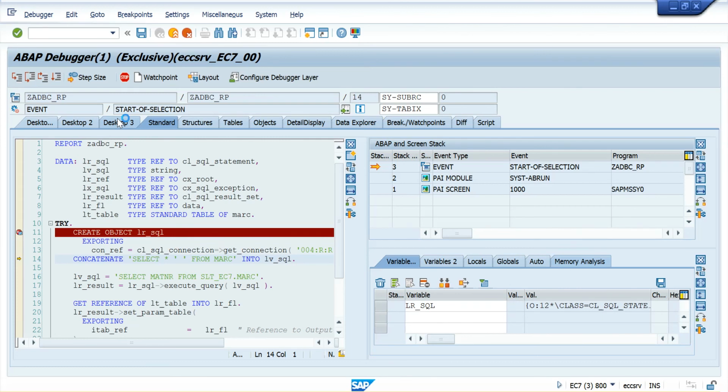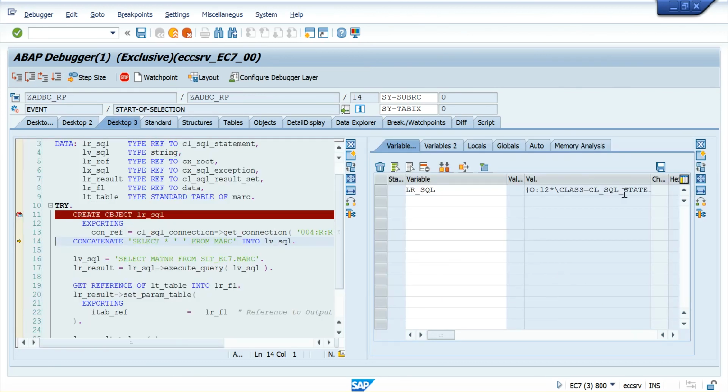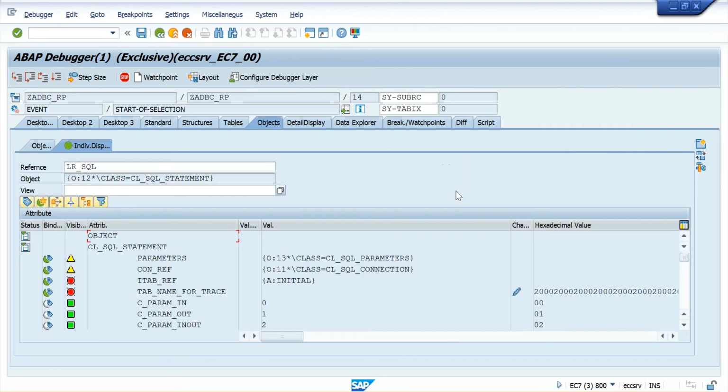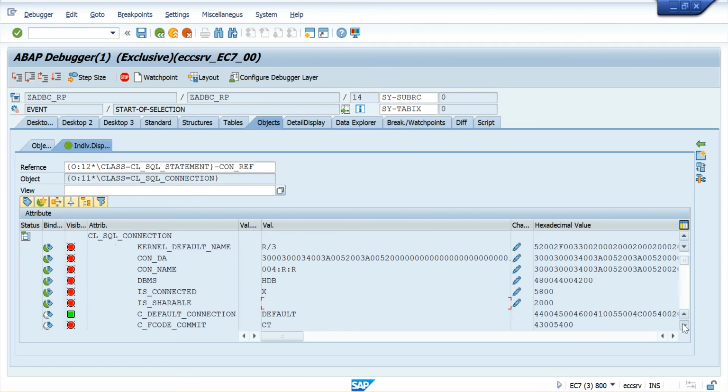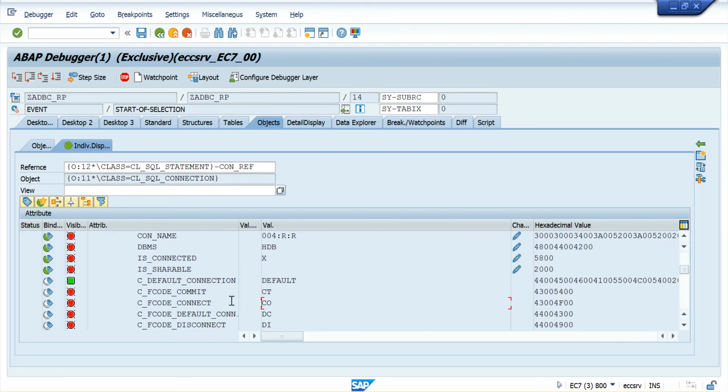I'm going to desktop 3 and showing you. The CL_SQL_STATEMENT is executed now. If you see in CL_SQL_STATEMENT, it has a connection ref. If I go to the connection ref, I can see it is connected to this system. The database HDB is connected. Yes, it's connected.